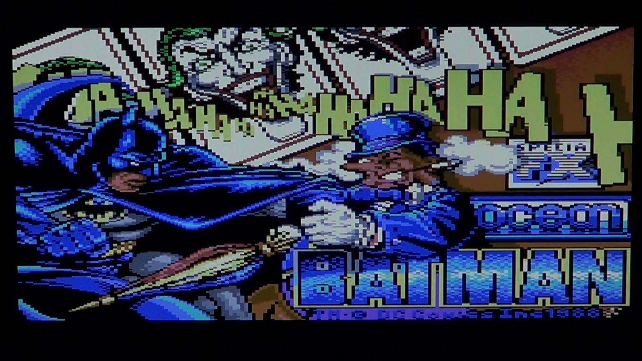Batman the Caped Crusader is a 1986 game, released in 1988 for different computer platforms. It is made by Ocean Software, Ocean being one of the big companies that made lots of games for the Commodore 64 back then.